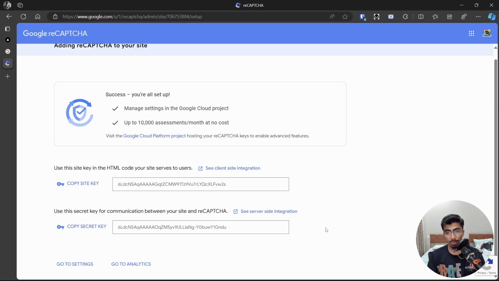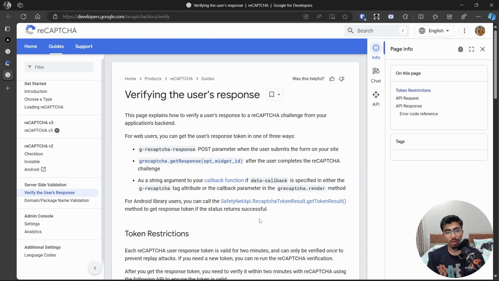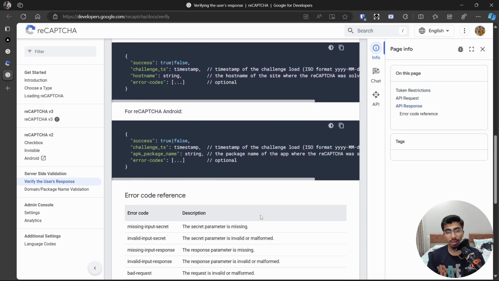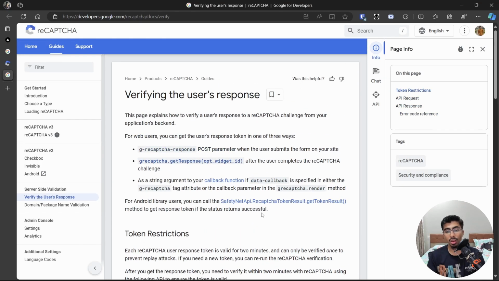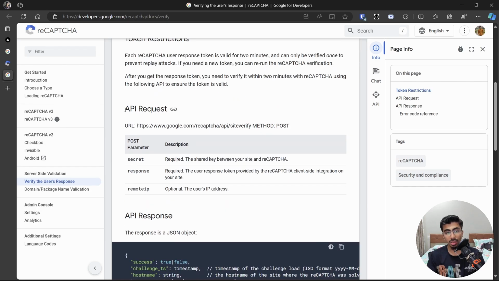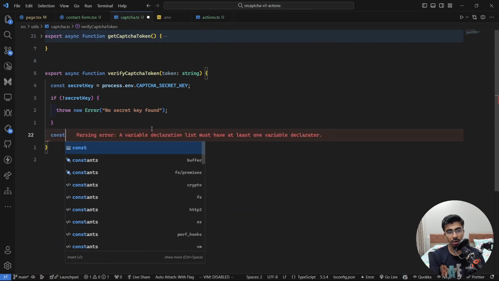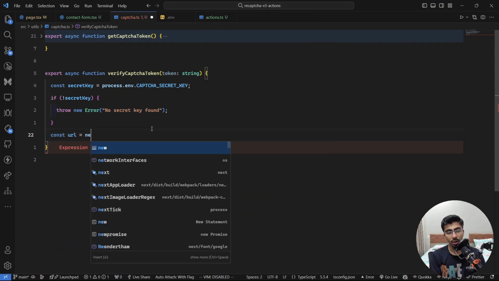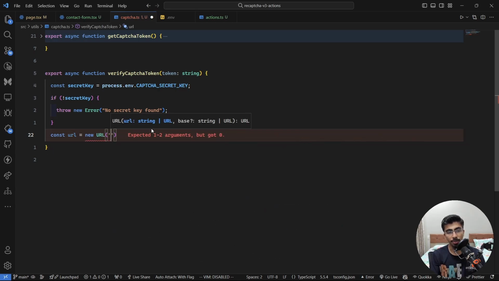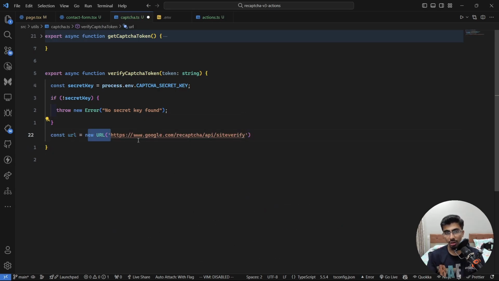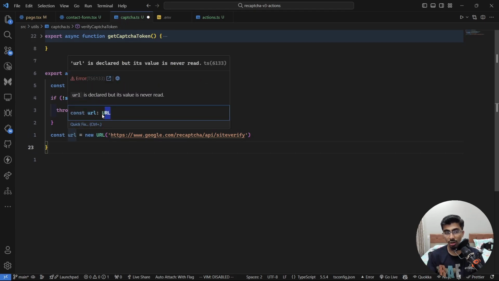If you go back to this page and click on the server side integration, we can actually find how we can verify the response, and that is by sending a request to an API URL. You see, in this API request, we need to send a POST request to this particular URL. So let's copy this, go down here and create a new URL and pass in this string. Now I did this for a reason, I'll explain why. You create a new URL object, so this is not a string, it's a URL.